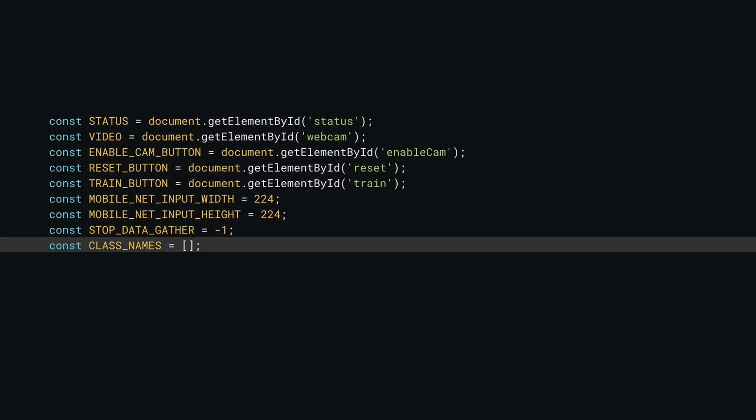Finally, you have a simple array lookup called class_names that holds the human-readable names for the possible class predictions. This will be populated later. Okay, so now you've got the references to the key elements, it's time to associate some event listeners to them.